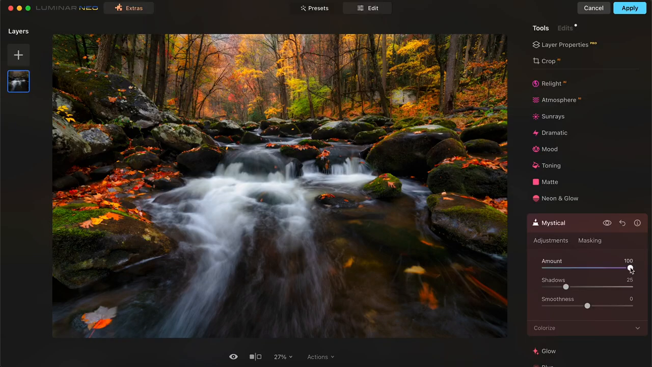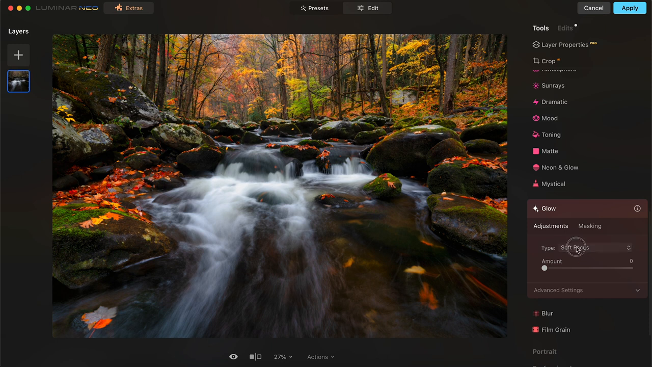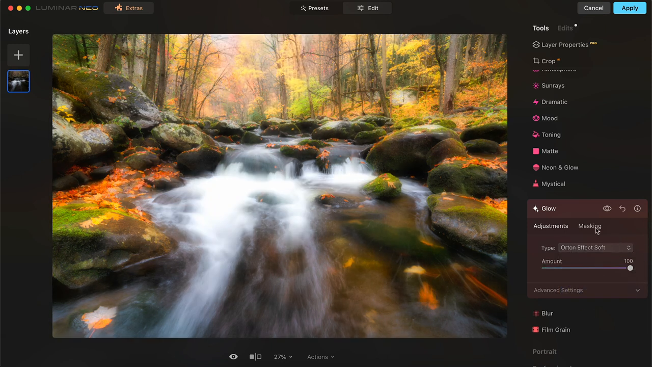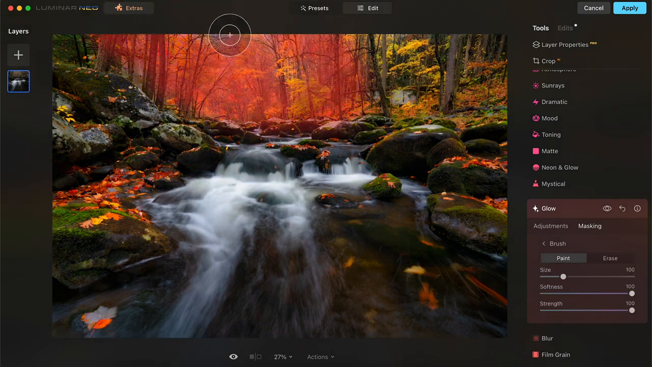Now I can come back over to adjustments and scroll down the amount that I want in that specific section. I added it to the trees because the trees were very misty, and with mist it's hard to see all the way through it, and I wanted that mystical glow in the trees to really lift that fall color. I'm going to do the exact same thing with the glow, but use an Orton effect soft and increase that amount all the way, go to masking, and just paint it in the exact same spot of the trees.